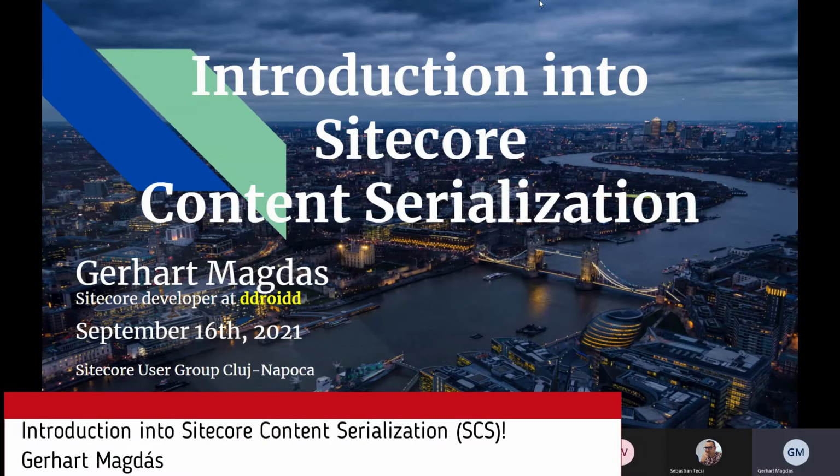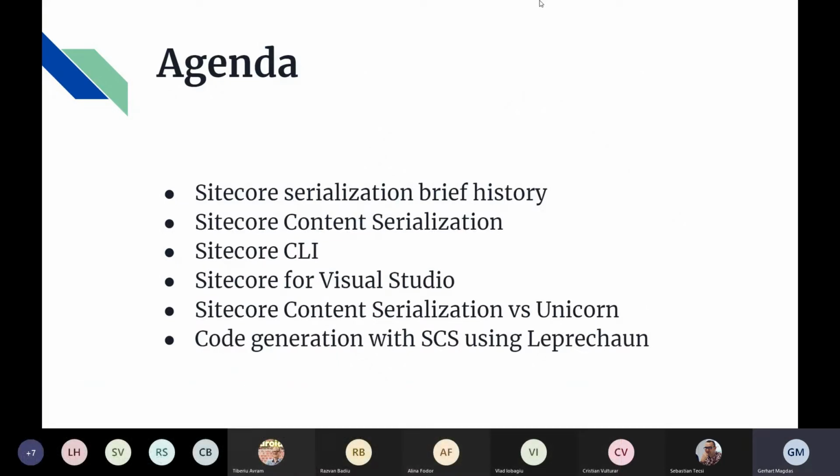I will make a presentation about an introduction into Sitecore content serialization. So, the brief agenda. I will present a brief history of Sitecore serialization. After that, I will start with Sitecore content serialization. I will present both tools, the CLI, which is headless, and also the GUI-friendly one, similar to TDS, the SVS, Sitecore for Visual Studio. After that, I will present a brief comparison between Unicorn and Sitecore content serialization. And as a plus, I will also present code generation of Glass Mapper models using Leprechaun.